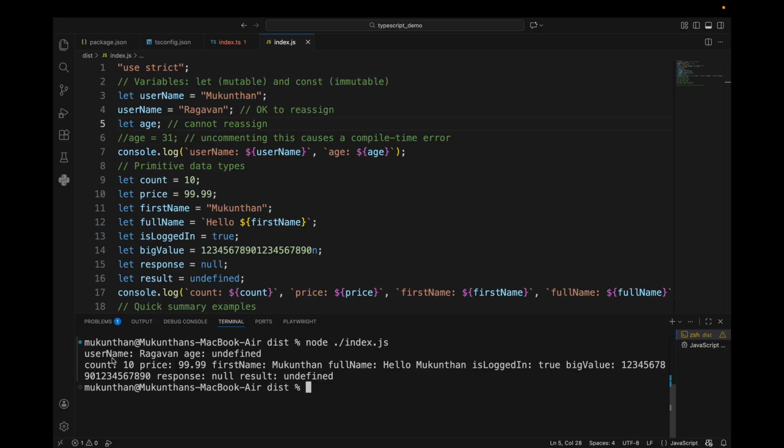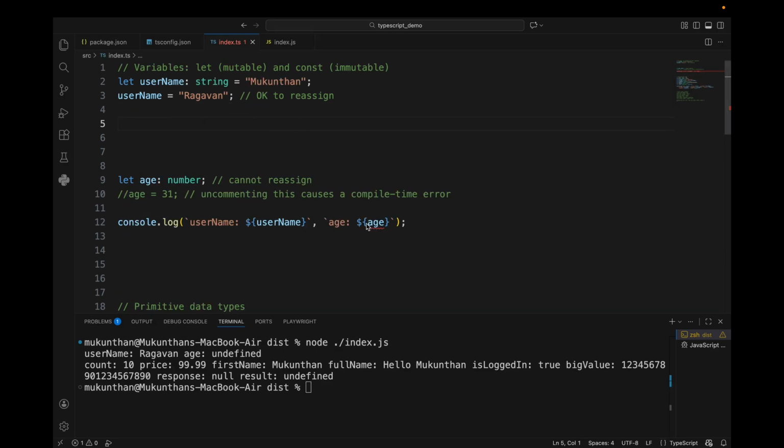Here you can see username Raghavan, age is undefined, which means that even though you have created the variable, you have not given the value, so it was giving the error in TypeScript. If you go to the .ts file, you can definitely see the error message, but still it creates the index.js, and also you can execute the JS file.